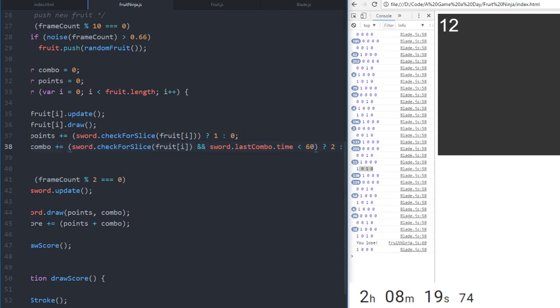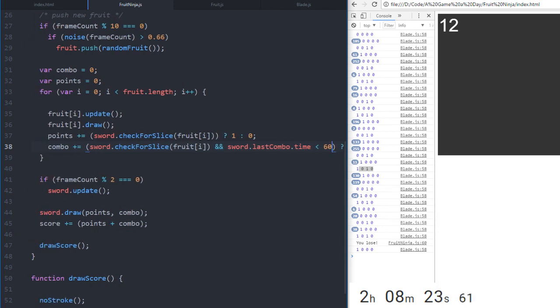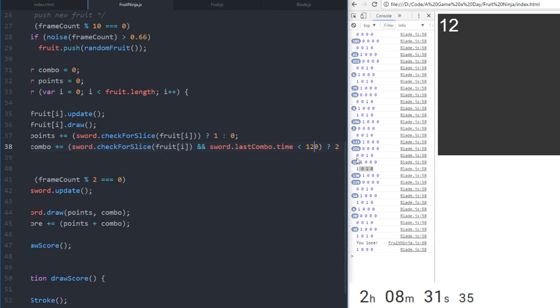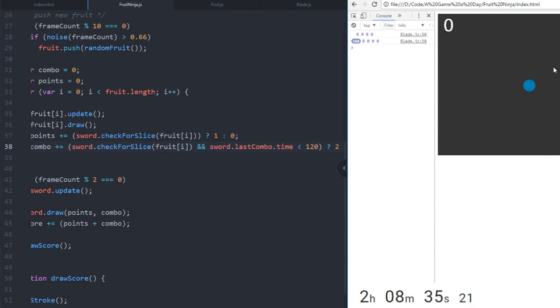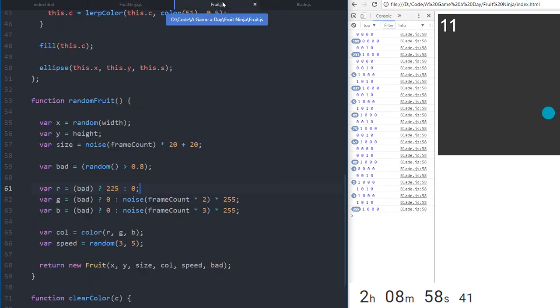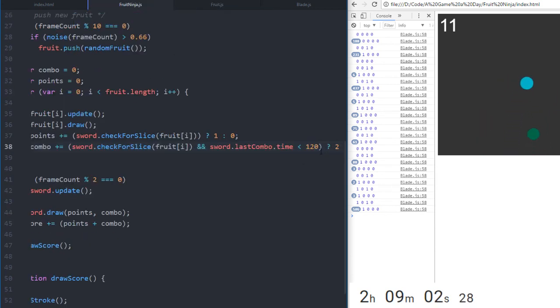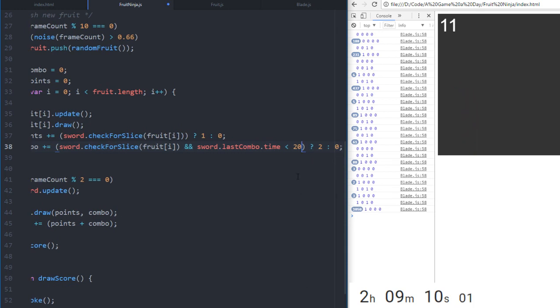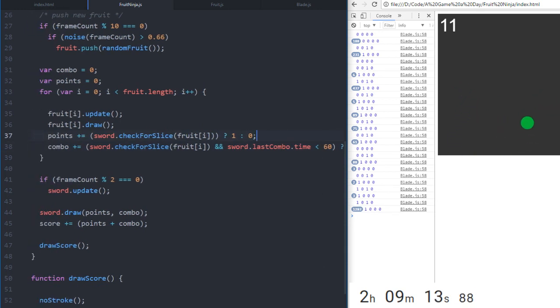So if it's less than 60, then we add 2 to it. We add 2. We add 1 to this. We'll just say 120. It's less than 120. 1, 2, no. Huh. So this showed up. What is that exactly? Okay. We only ever get to here. Sword.lastCombo.time is less than 120. So if that happens, or less than 60, then we add to the combo.